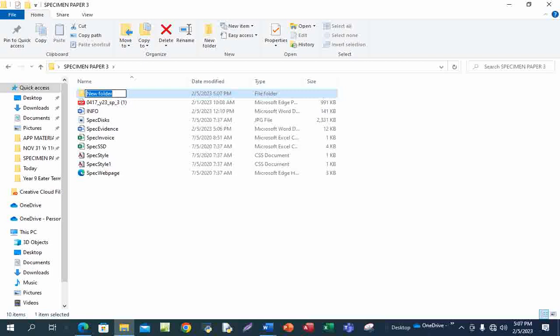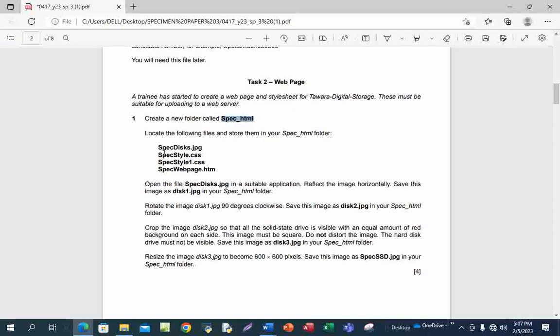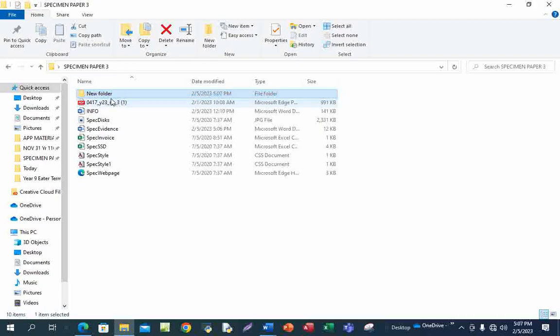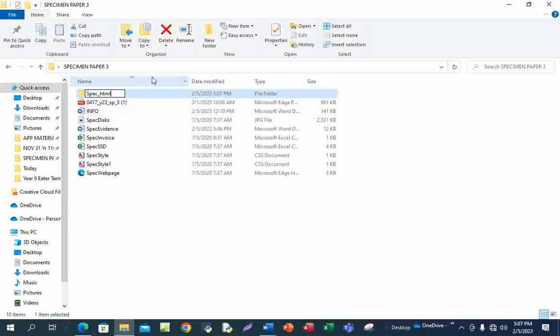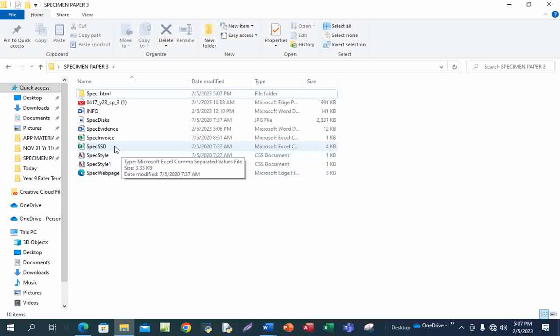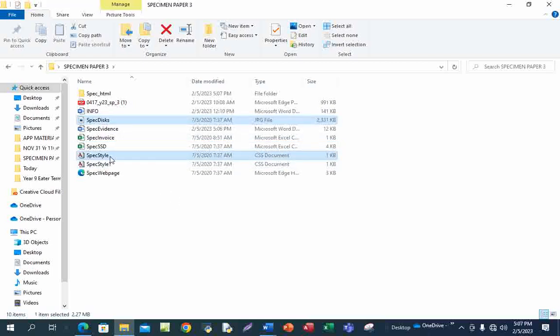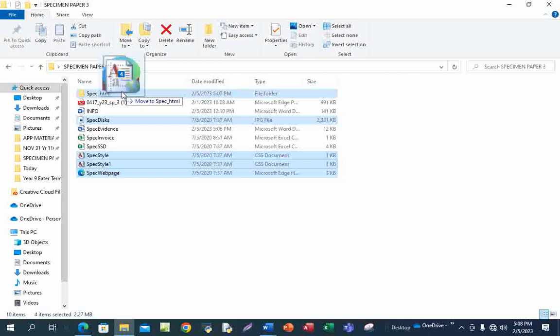Make sure you create the folder specified in the question in your work area. So now let's quickly locate those files: spec disk, spec style 1, spec web page. Let's quickly go and locate them and move them to the folder that I've just created. Now let me quickly rename it. So this is it. I'll select these. This is there, this is there, this is there. Then I will click and drag and move them to the folder.